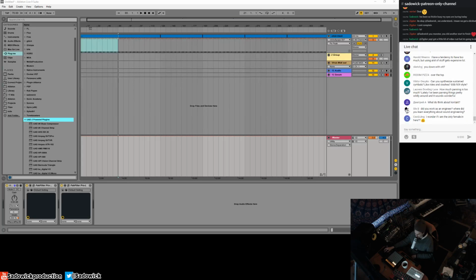Any tips on stereo width? I'm going to have to do a video on that, because there are tools you can look at to do comparison. You know how you can do EQ matching? There's a way to do stereo image, stereo wideness matching.